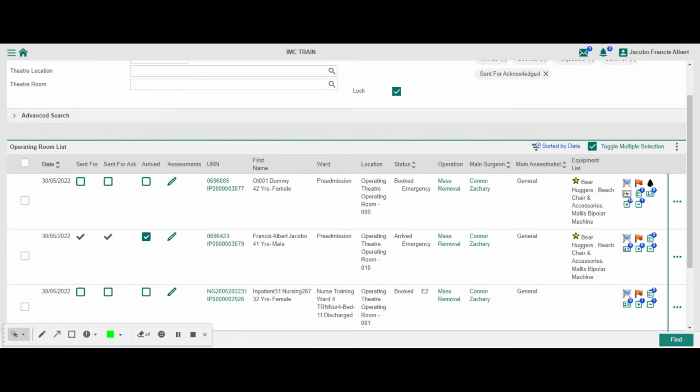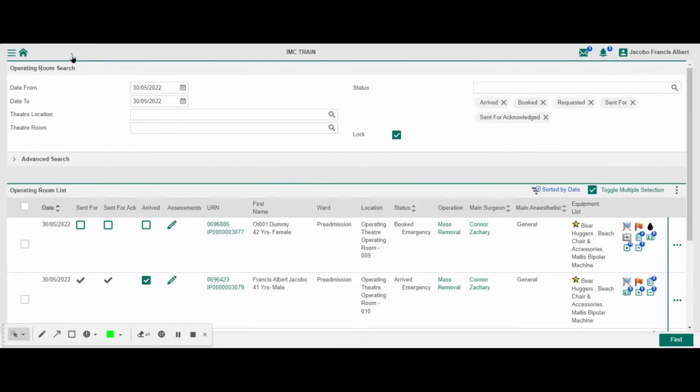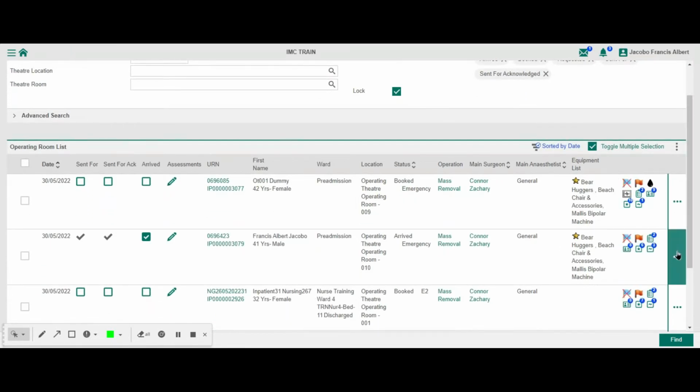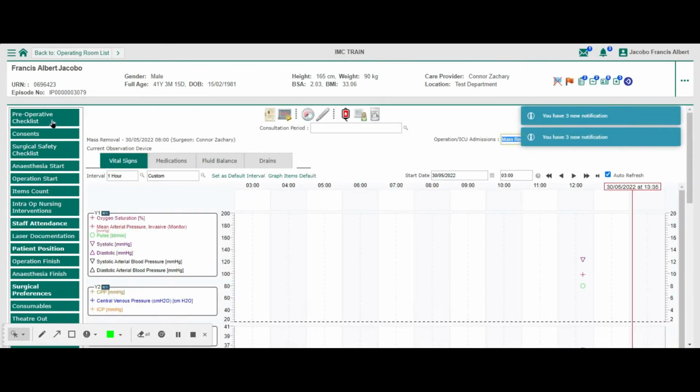Now, if you want to view the pre-op documents of your patients, you have two ways. Either you click on this pencil icon, and it will show you your pre-op checklist here and your consent. Or you can go to the action menu, go to flow sheet, and click on the pre-op checklist or your consents.